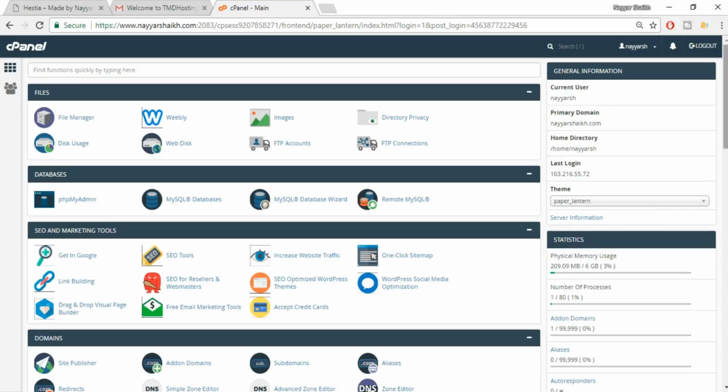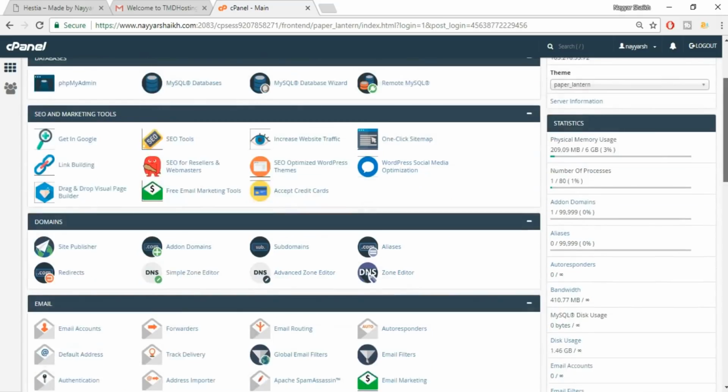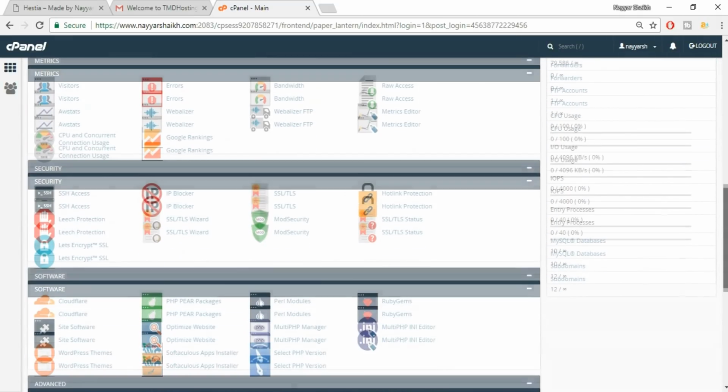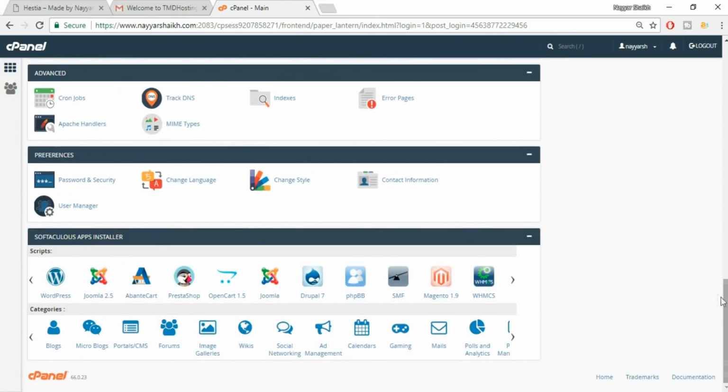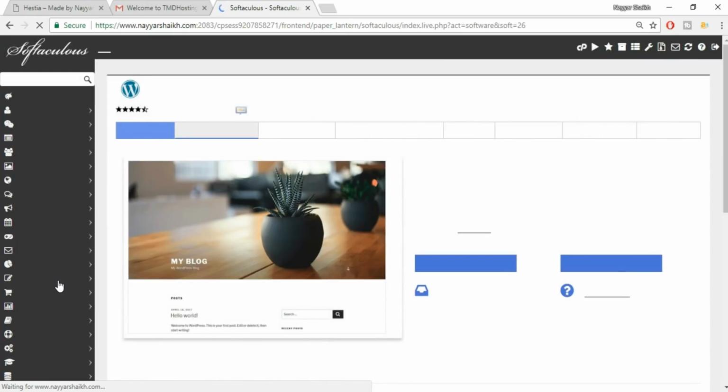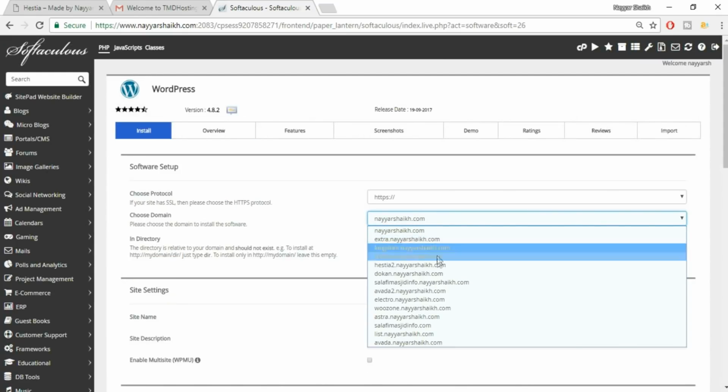Okay, so this is the cpanel of TMD. You will find the cpanel of all the companies are almost similar. You'll see almost the same options again and again in any hosting company. Now what you have to do, you have to go to the bottom to this section which says Softaculous App Installer, and the first option is WordPress. Just click on WordPress. Now click on install now.